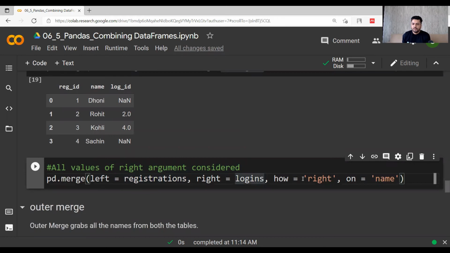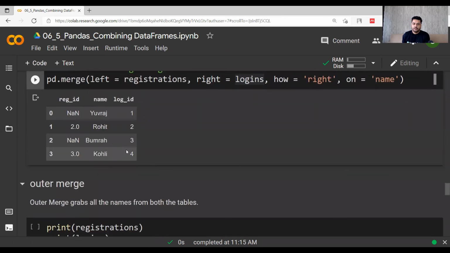Again, for the right merge, you have to consider all the values in the logins data frame here. So all the values of the login data frame will be given: Yuvraj, Rohit, Bumrah, and Kohli. And if there was a value available in the registrations data frame, the value will be returned. Otherwise a NaN value will be returned for that particular name.